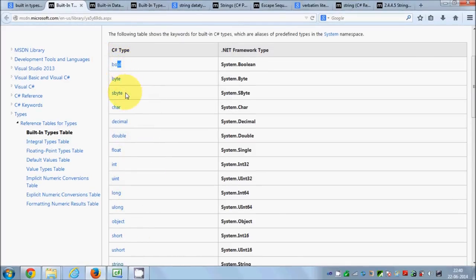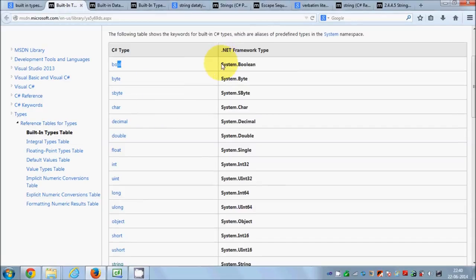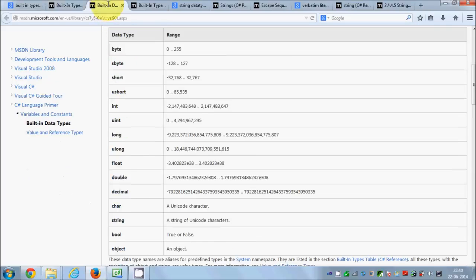This is a list of built-in data types in C Sharp. So bool, byte, sbyte, char, decimal, double, and there is a whole list of these data types, and all of this belongs to the system namespace. For example, if you want to declare a bool, this belongs to the System.Boolean namespace. So there is a list of namespaces to which every data type belongs. Now in order to see the range of these data types, there is a data type called byte whose range is 0 to 255, which is an integer.